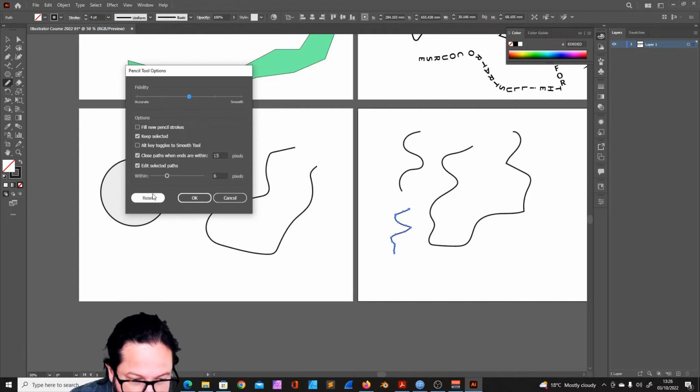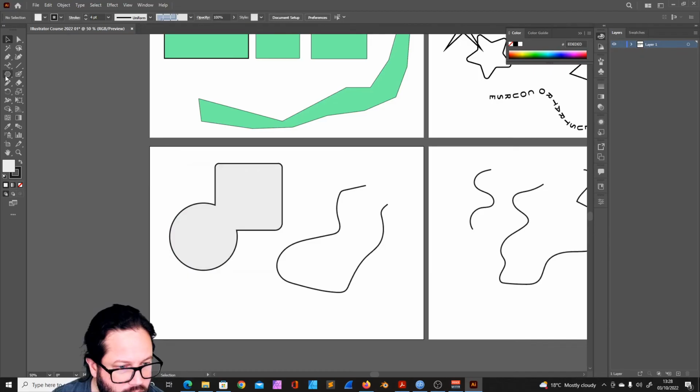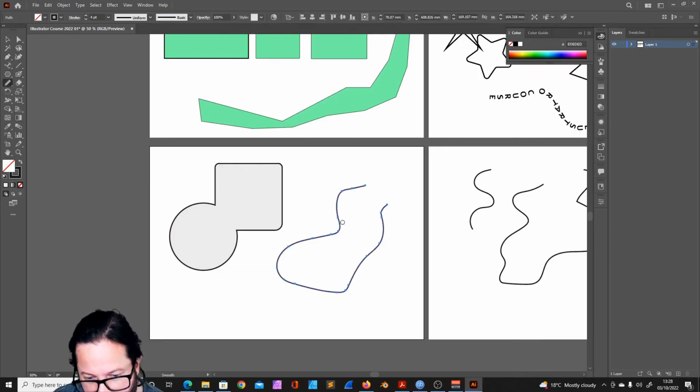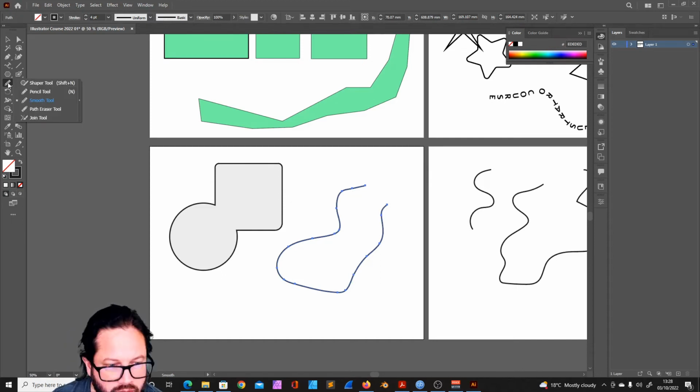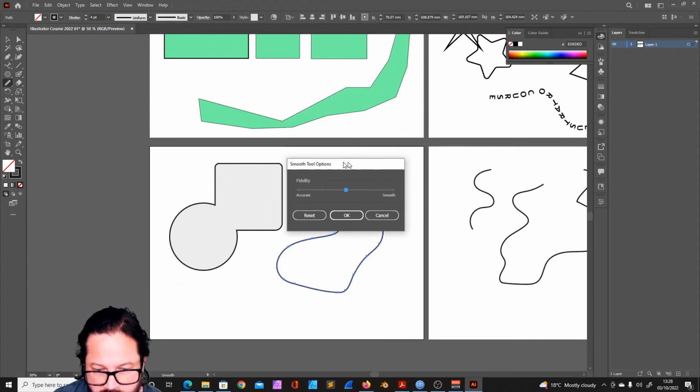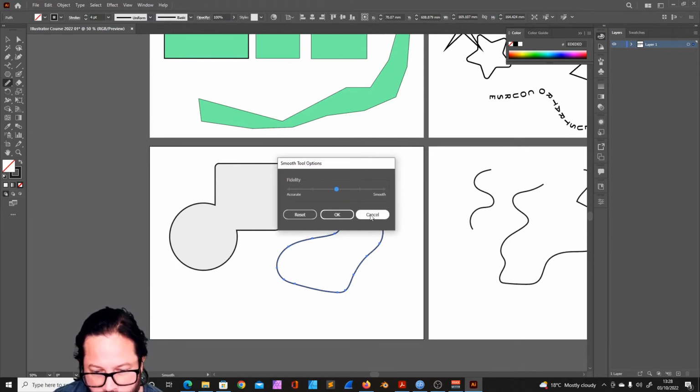There are other options, of course, you can use, but automatically these are set to have no infill. You can also reset to the standard default values. What else is here? We have the smooth tool. It can smooth out more harsh corners. For sure, it has more options here. You can also choose the fidelity and the smoothness.